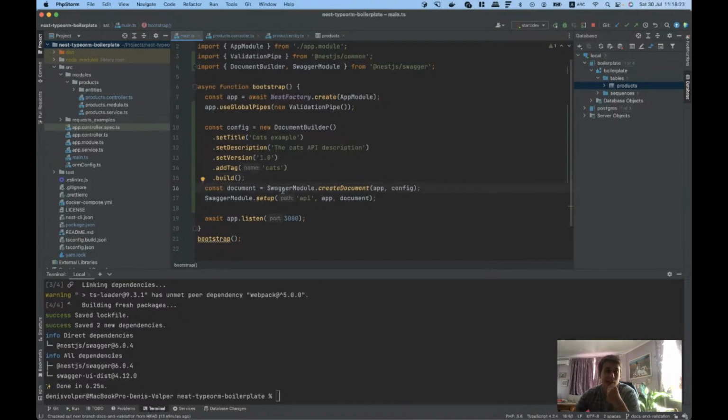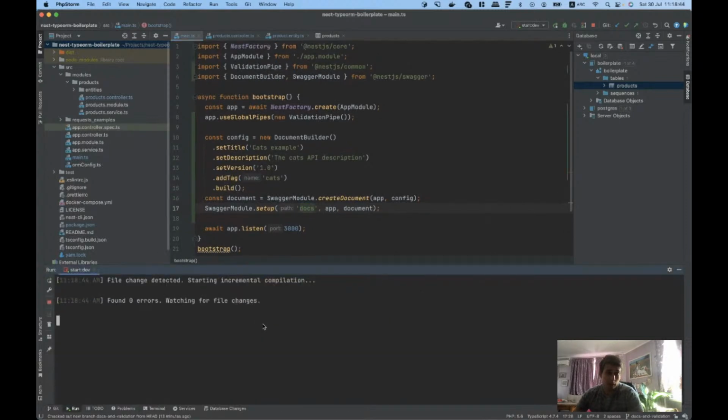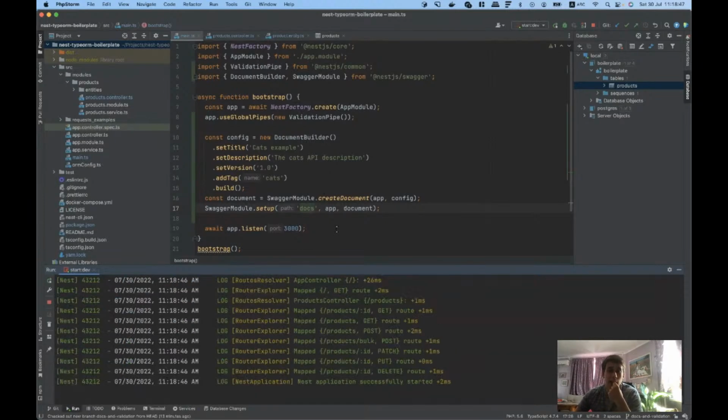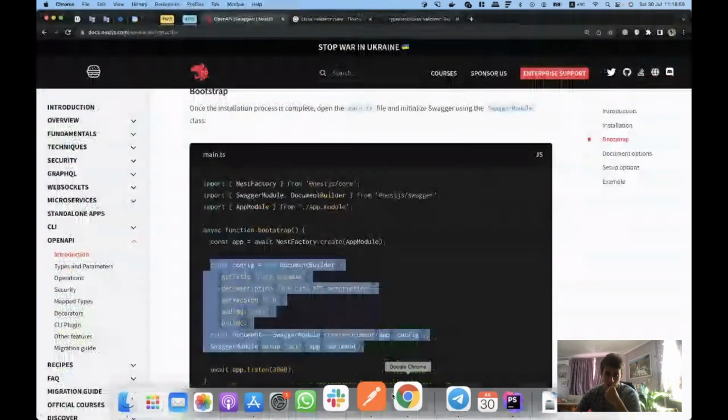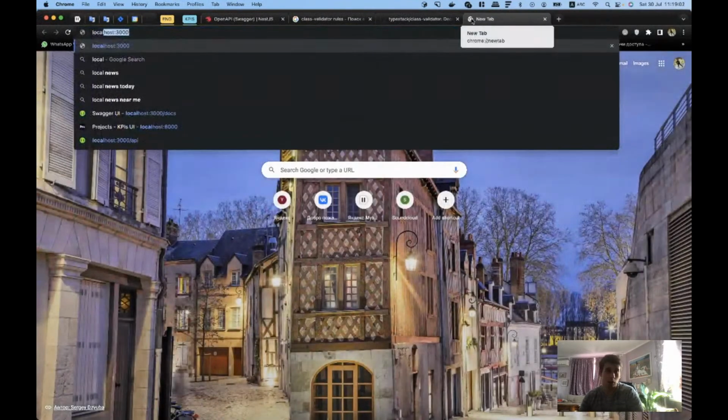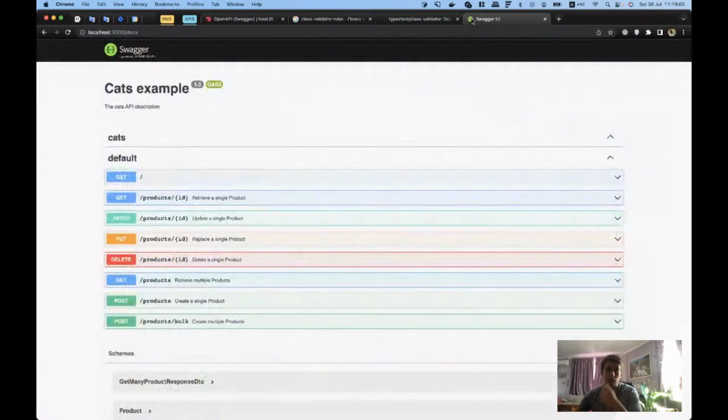Next, we create some document, and we pass some basic options. The first of them is the path where your documentation will be available. I prefer to set docs here. Let's rebuild our application and see what we get. So now our documentation should be available on port 3000 by the docs URL. Let's try localhost and docs.